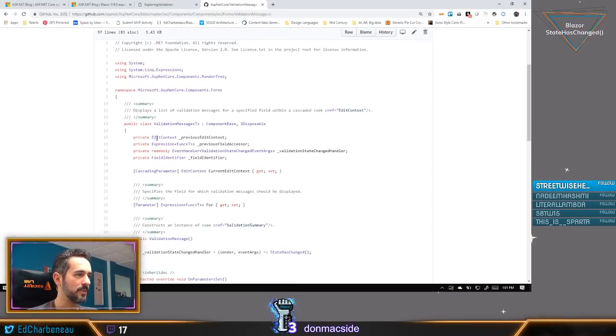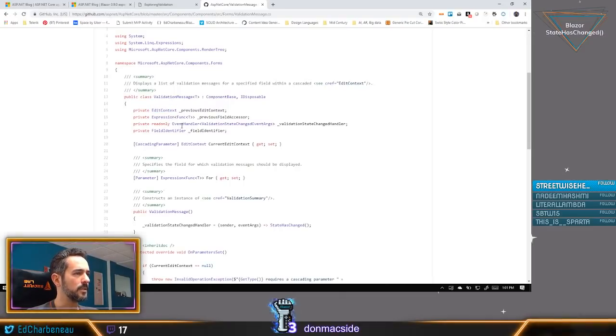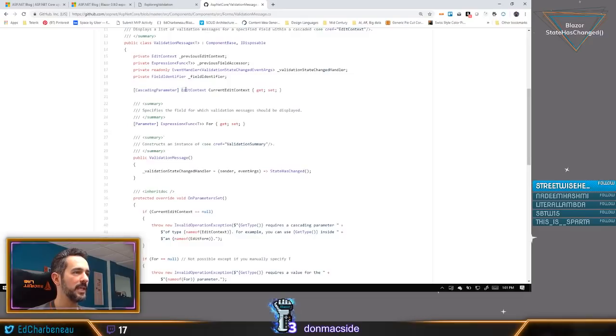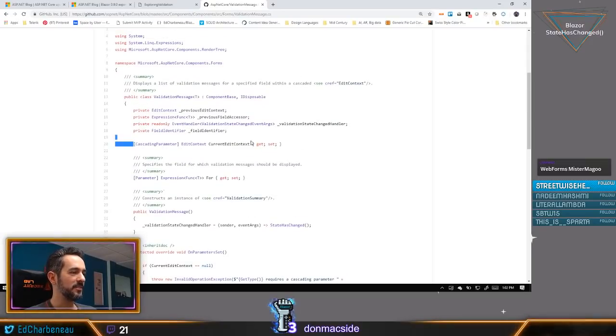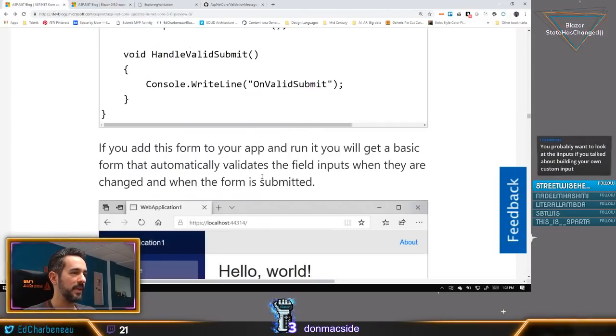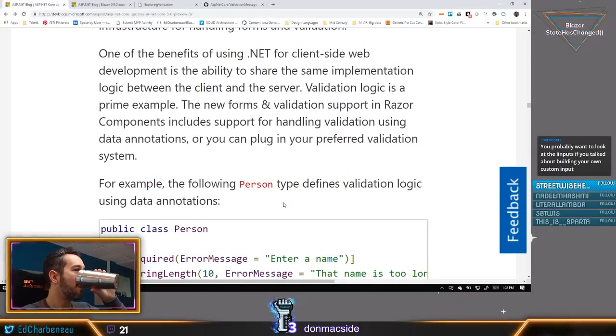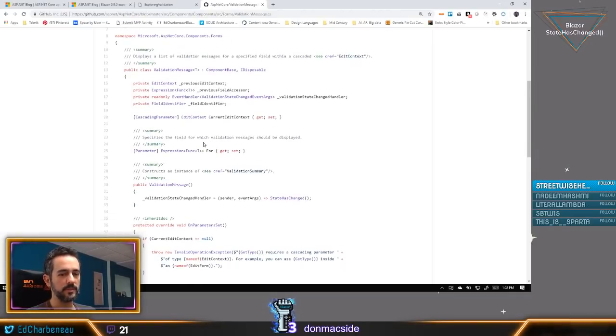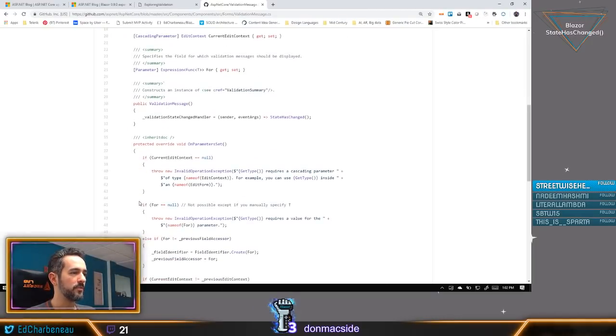It's gonna be, let's see, we've got edit context, our field, and let's see, event handler, state changed event args, field identifier. Yeah, cascading parameter, edit context is the current edit context. So that's kind of web forms. There is a little bit of a web forms feel to that, but I get what you're saying. So this is kind of what I suspected, they kind of alluded to it here in the release notes, that they are tying into a cascading value. So we have cascading parameter, edit context. This is going to look up the tree of components and find the current context for this component.